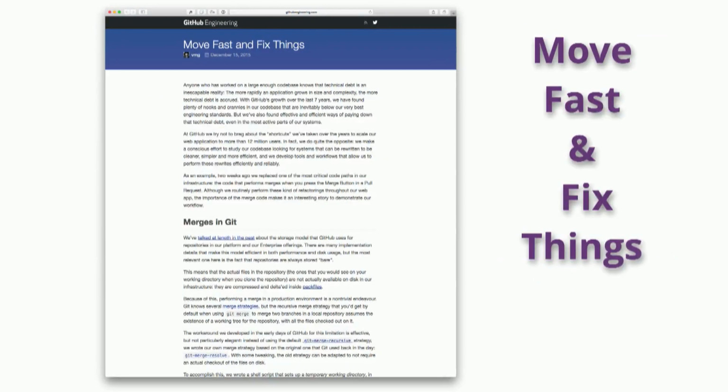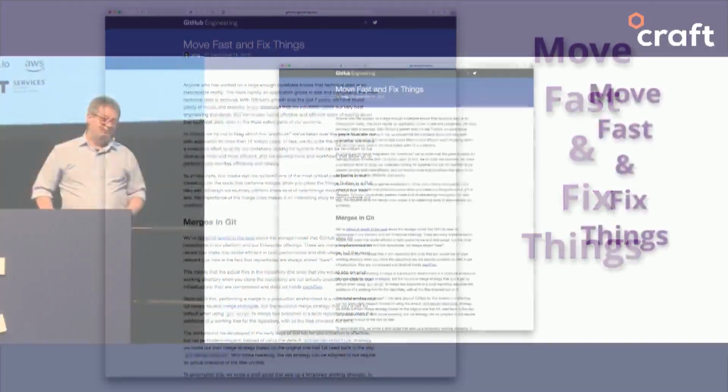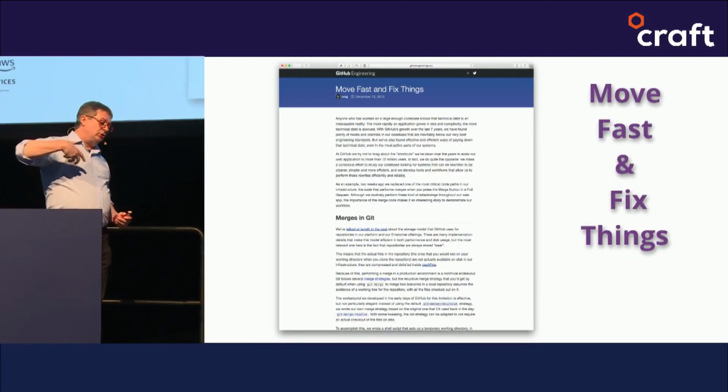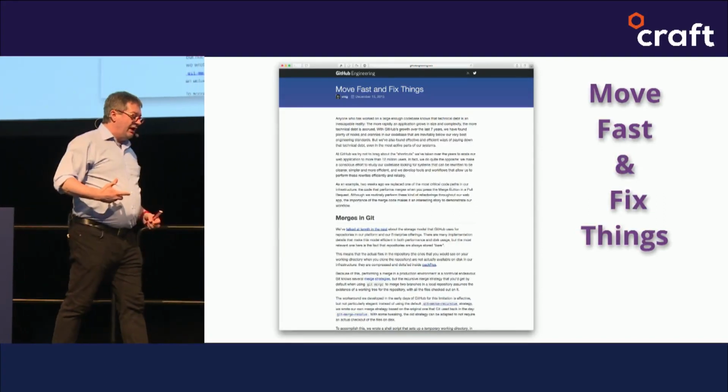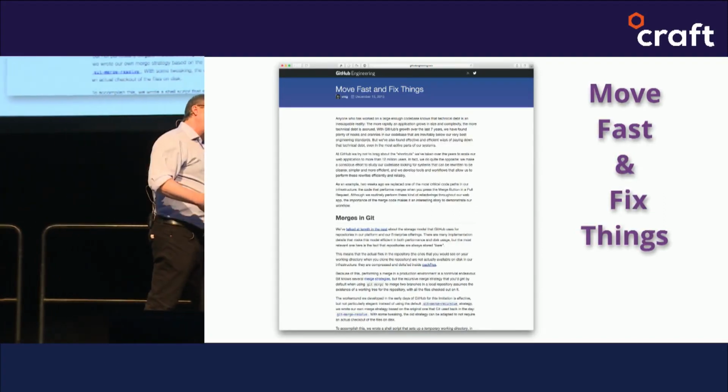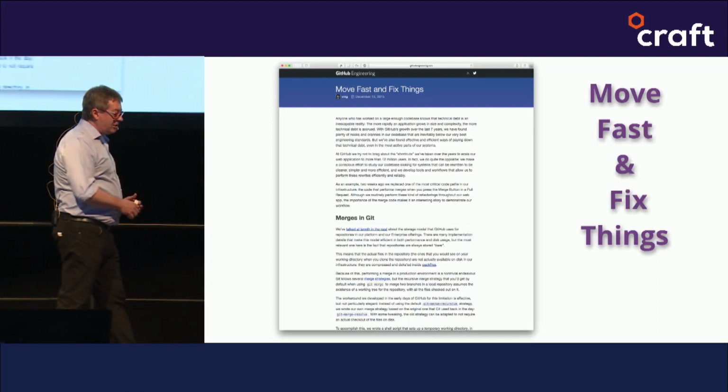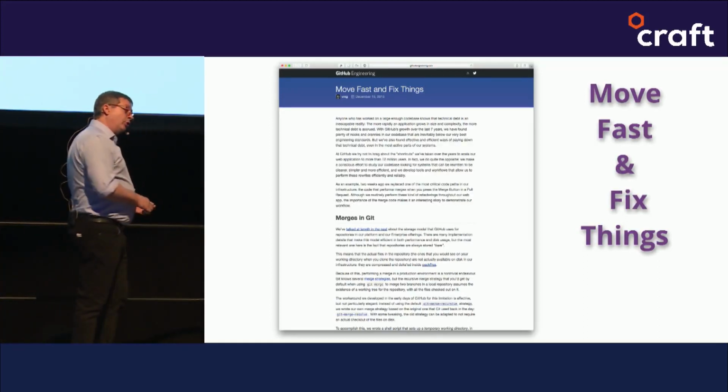But here's an actual tool that allows you to do this. So this is from the GitHub engineering blog, an entry called Move Fast and Fix Things. GitHub is a very agile engineering organization. They do continuous deployment. They average 60 deploys a day. And this describes a problem they had with merge.